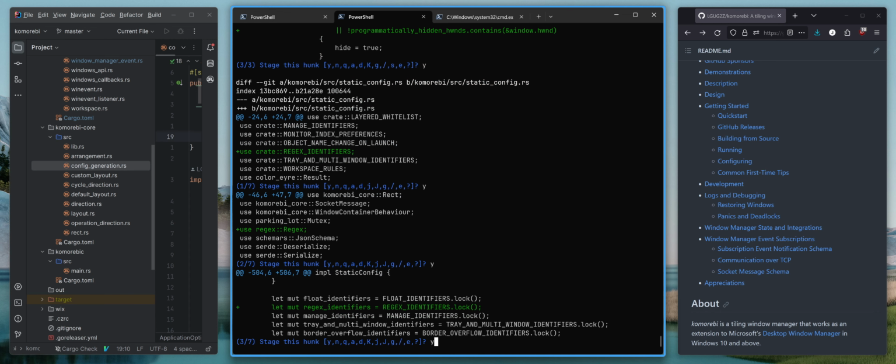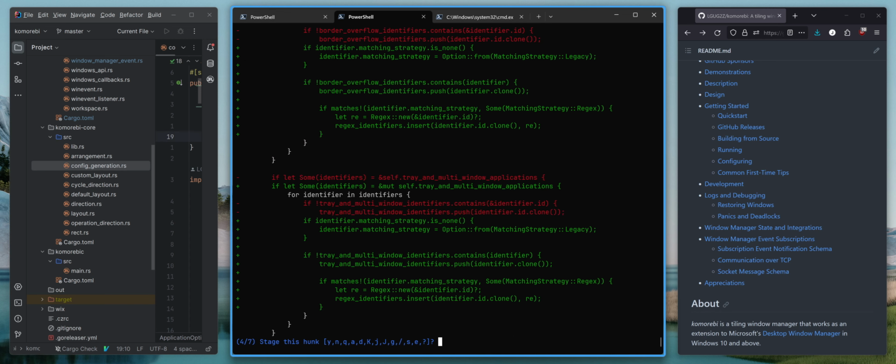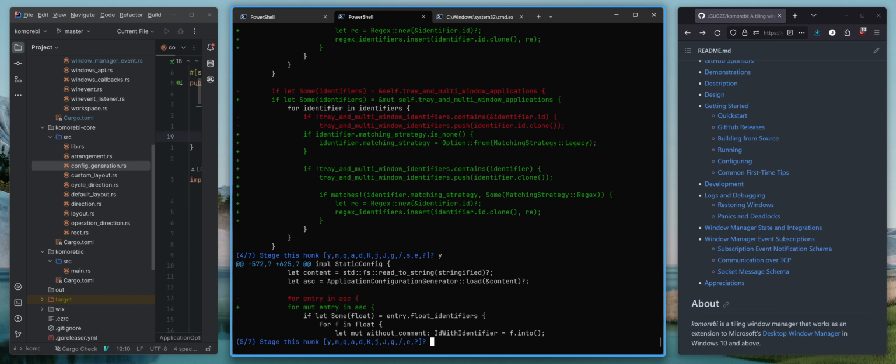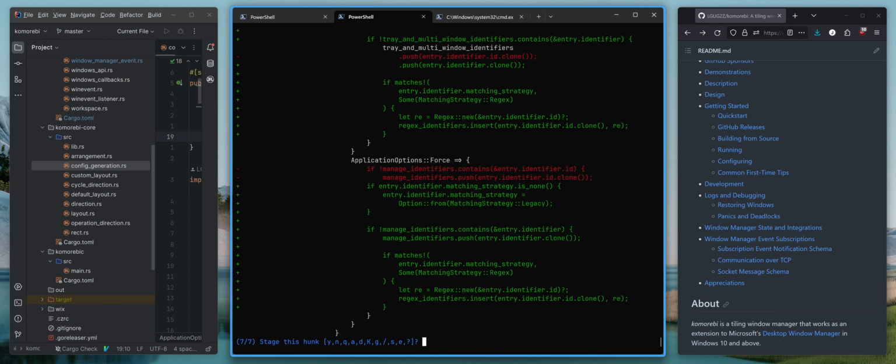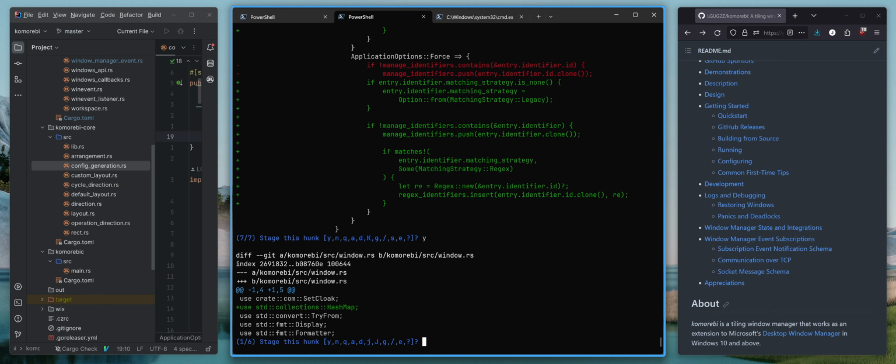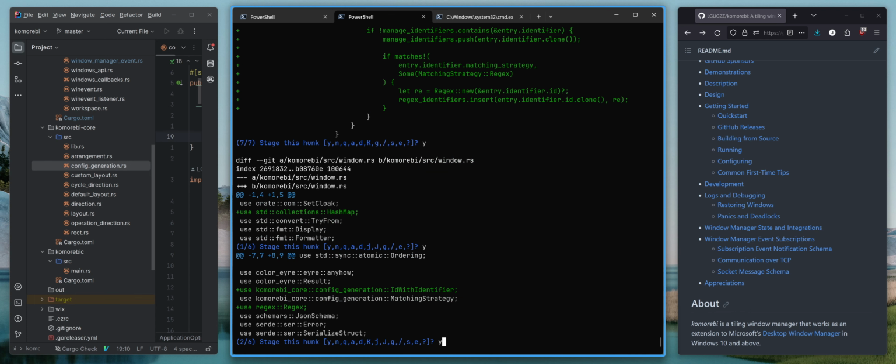In static config, we pulled in regex identifiers. Tray and multi-window, border overflow, that looks good. Mutable entries. Yep, that looks right. We're just adding in the compiled regexes to the lookup table. Yep.